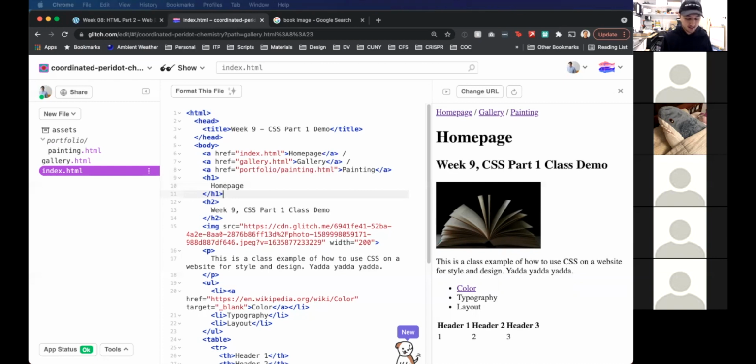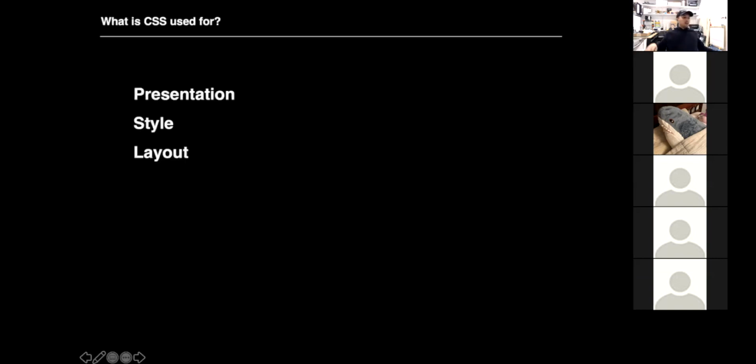All right, so let's move on to CSS. Okay, so what is CSS used for? We already talked about HTML, and HTML is mainly for the basic content like the text and imagery. CSS is used for the presentation, the style, the design, the look and feel, the layout, how things are placed on the page, on the browser window. So that's basically what CSS is used for. Again, it stands for cascading style sheets. So it has style in the name.